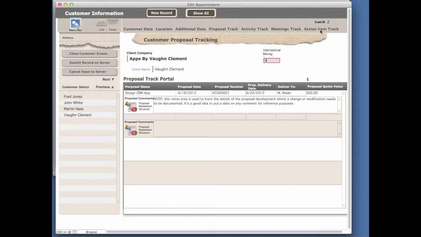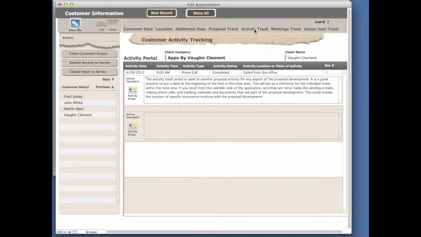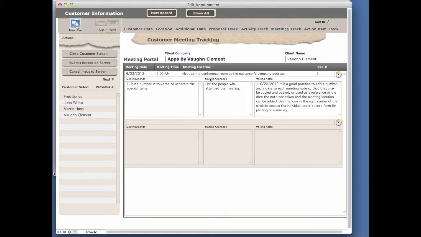Over here, this is on the CRM side of this application for the client, where you have an activity. And an activity is a small scale thing like making phone calls, writing emails, and picking up documents or sending them out, those kinds of small tasks that you do. This is for meetings, where you're documenting all the meetings, and these are all infinite portals where you can put as many things in there for this particular project as you need to.